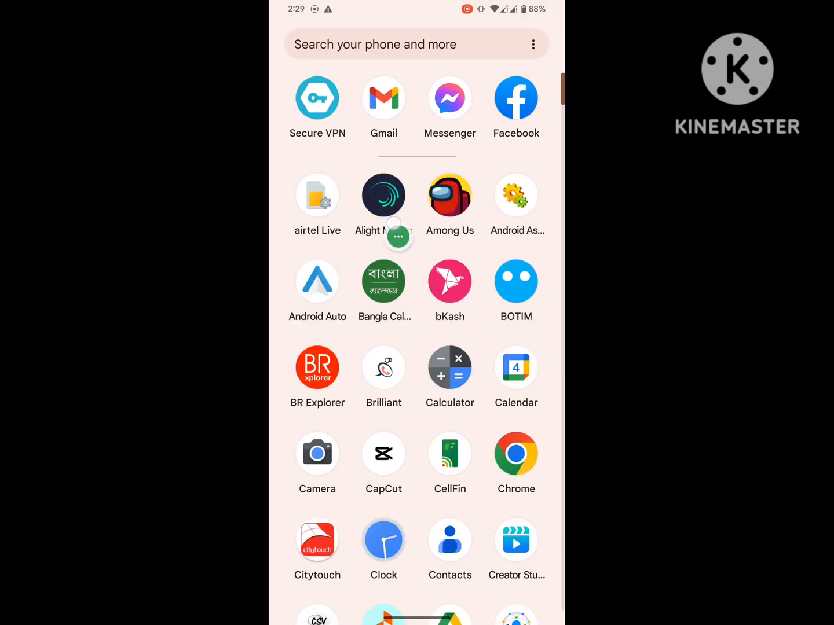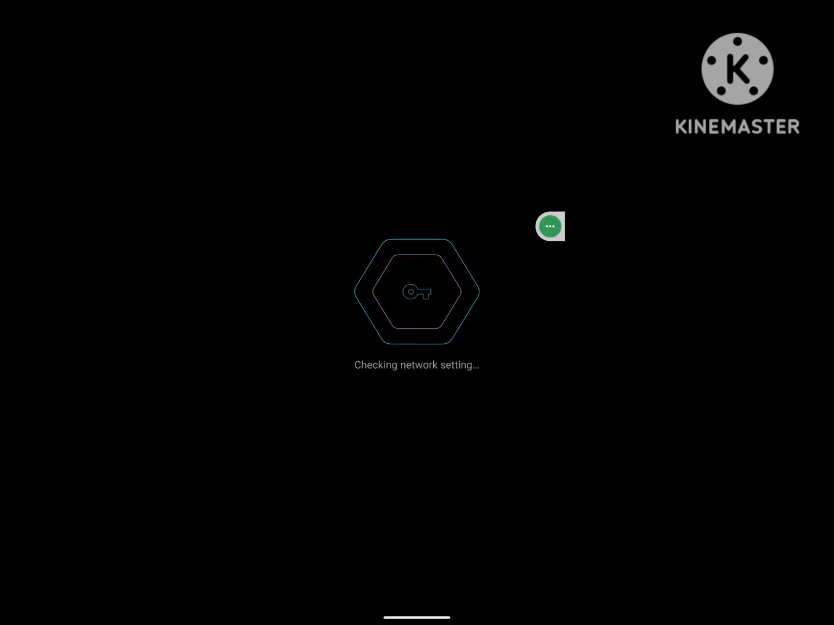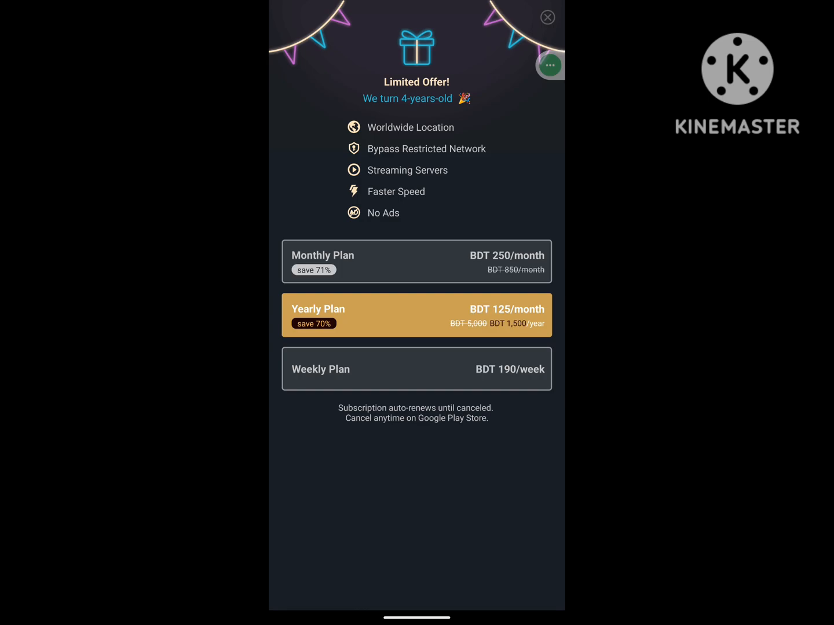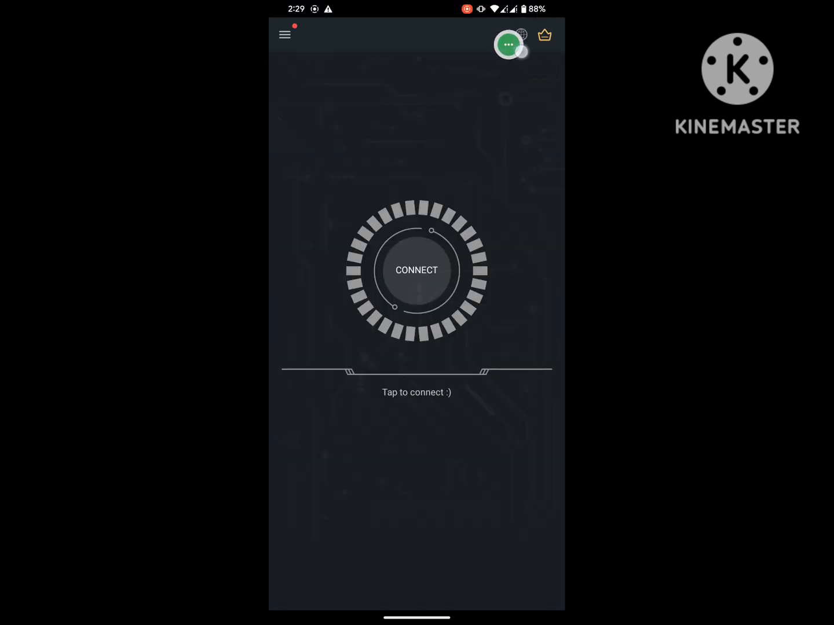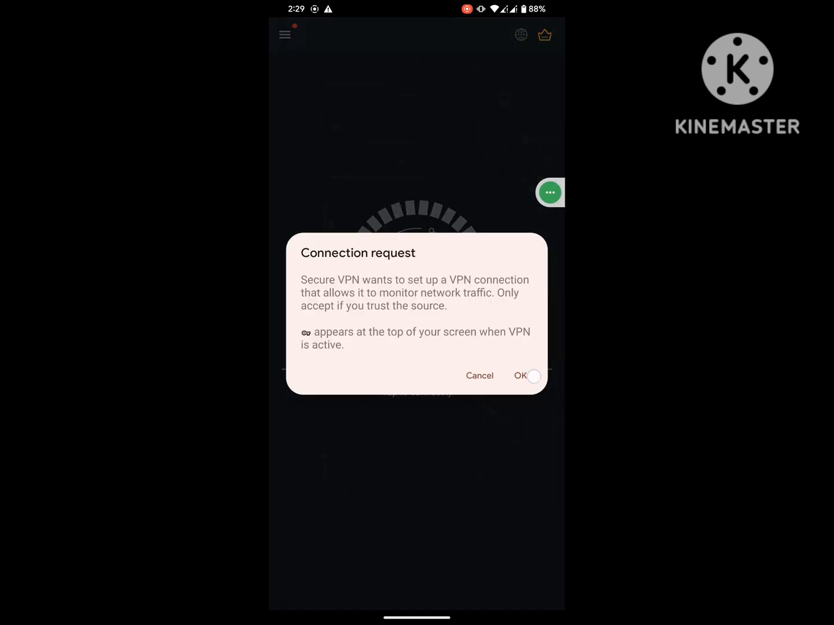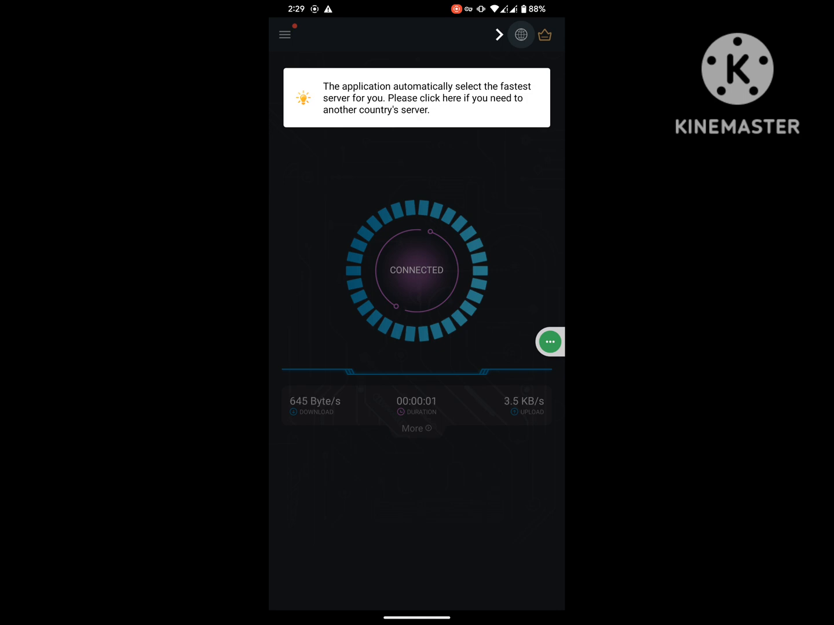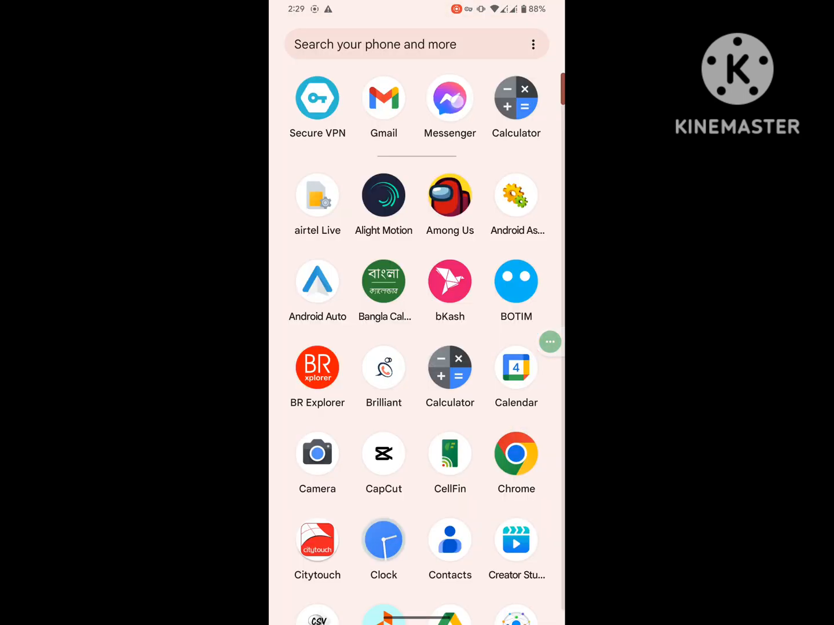After restart your phone, connect VPN app. Set. Click on crossbar, select location, USA, okay, allow notification, now open Messenger.